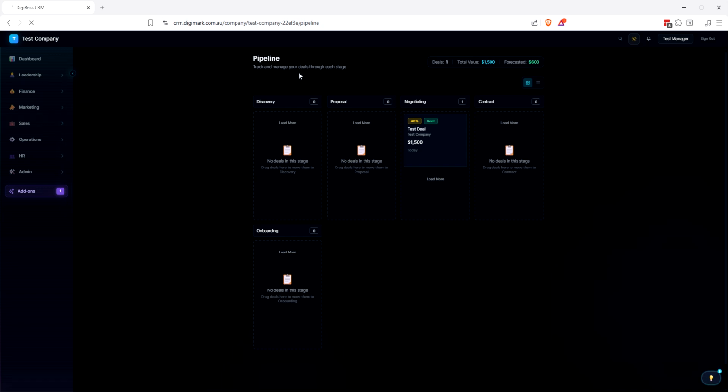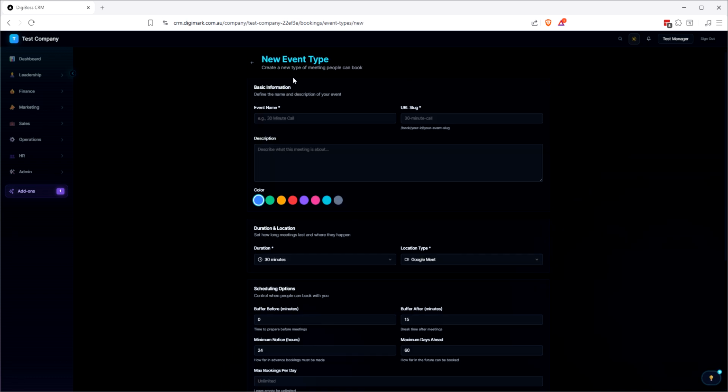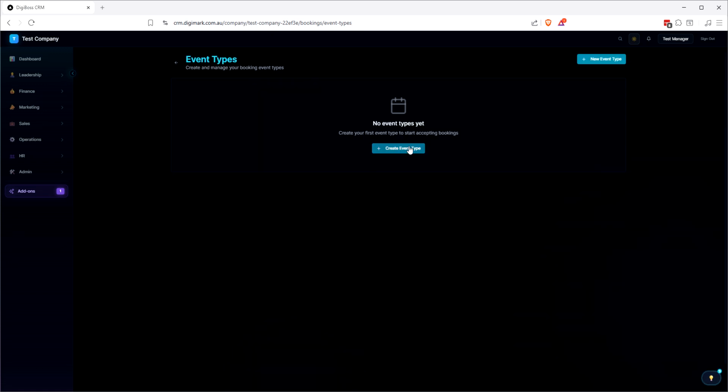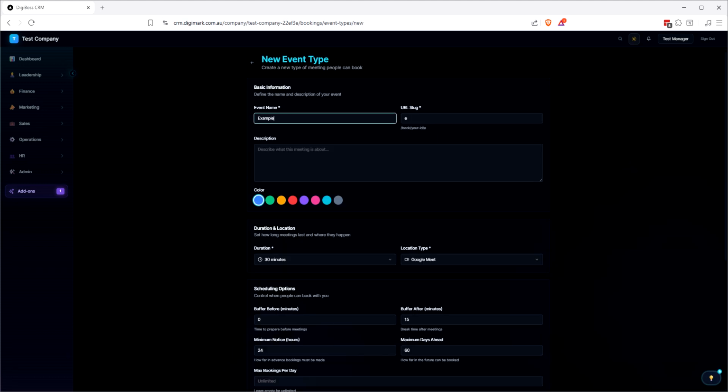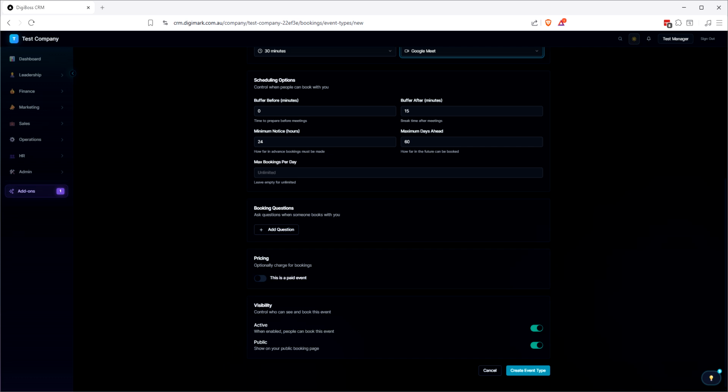Bookings. So we've got a booking system in here like Calendly. So you can go in and create your own event type with all the various different things that you would see in cal.com or Calendly. You can add your own URL slug as well. Actually, let's create one. Event. So duration, we've got in-person, phone call, etc., etc. If you want buffer, you can add a buffer. You can add booking questions. You can have maximum number of bookings per day. And you can say whether or not it's a paid event.